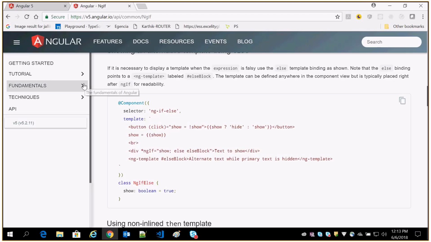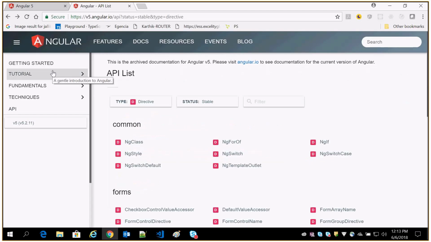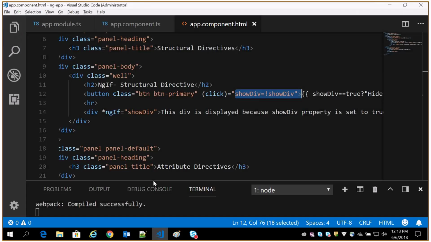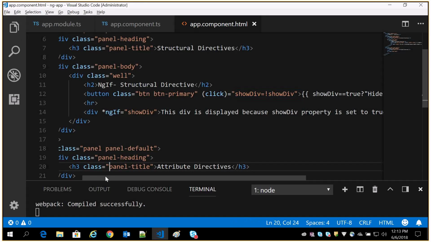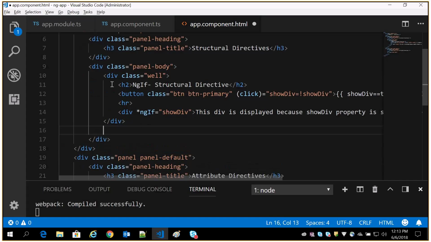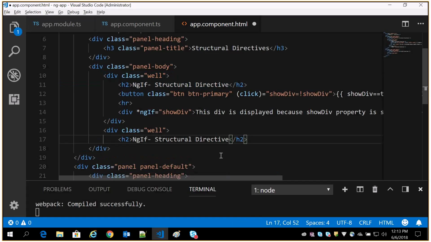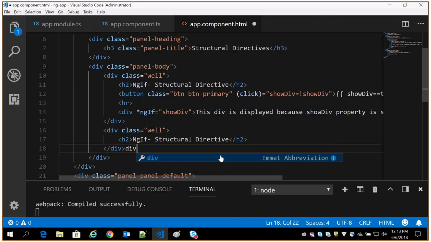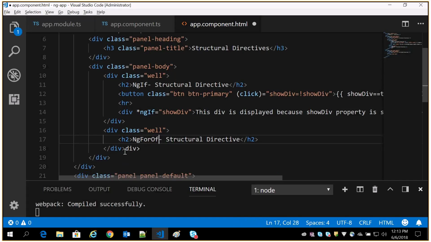Now we are moving into the next one, that is ngForOf. So I'm just creating a copy of this part. The next structural directive that we are going to see here is ngForOf. So when we require this ngForOf means especially when we are working with a collection.